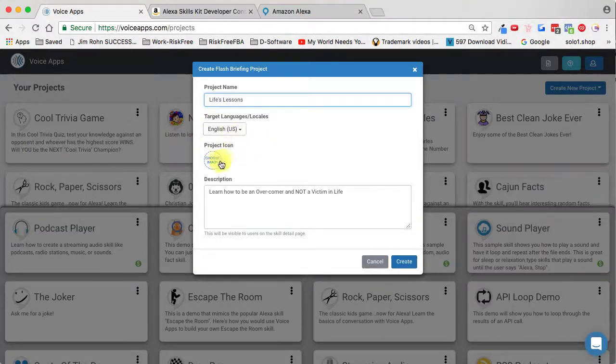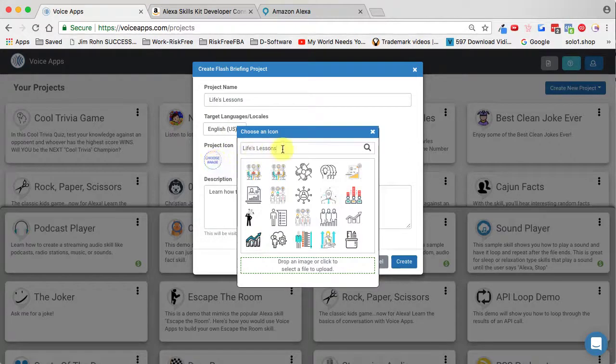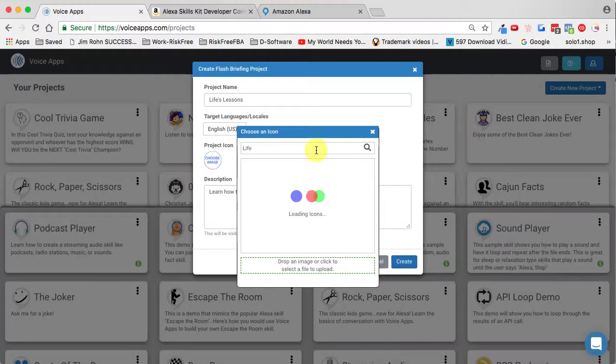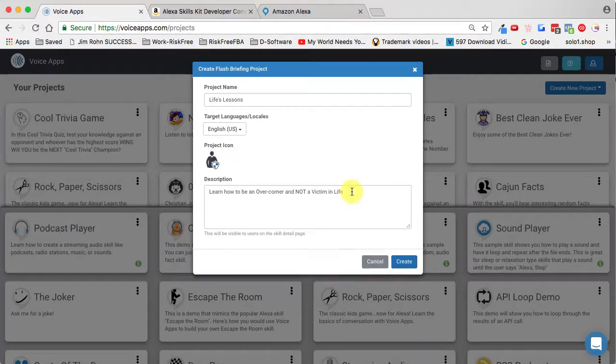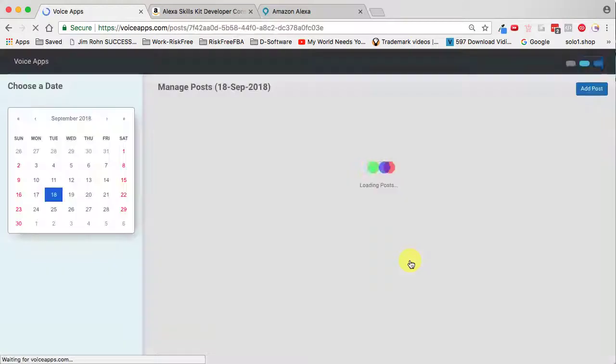I want to leave it in the United States, and I'll choose an image. When I choose an image, well, I can just search through hundreds upon hundreds of icons. I'll choose an icon, and then I'll put in a description down here. All right, now that I have those fields created, I'll click on the Create button.